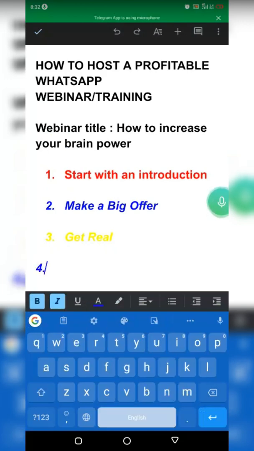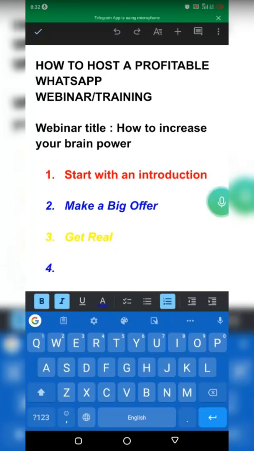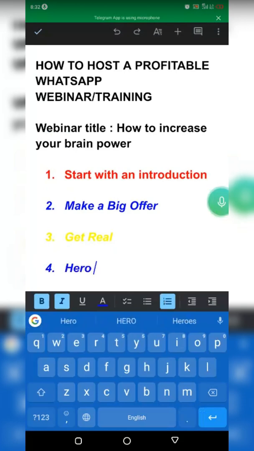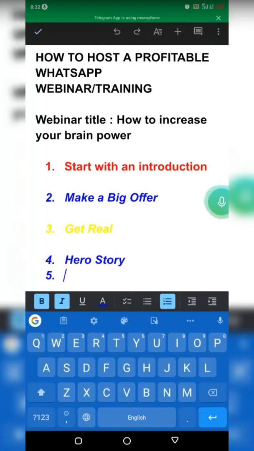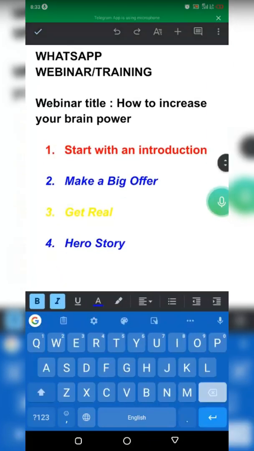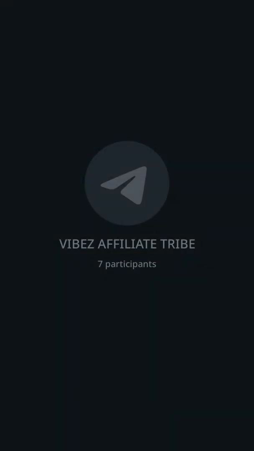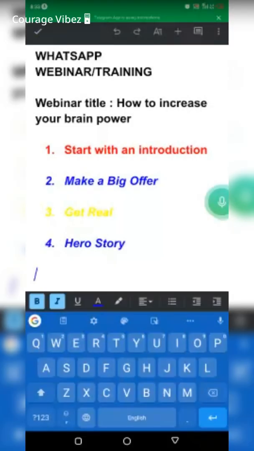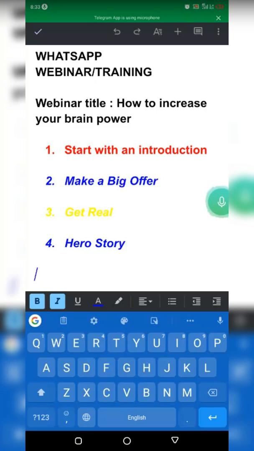Number 4, hero story. You need to tell your story here, because people will not be able to connect with you until they know. People don't care how much you care until they know. How do I want to put it? People really want to know if you really care. That's just it. And not just really caring, does your story resonate with us?